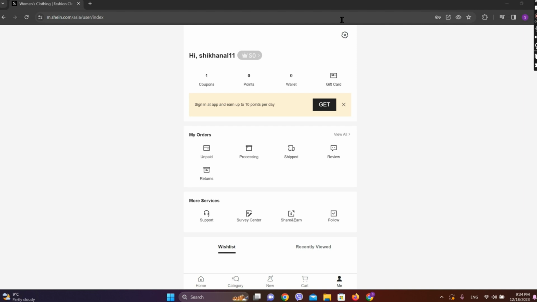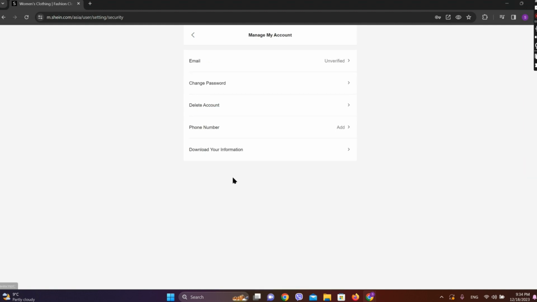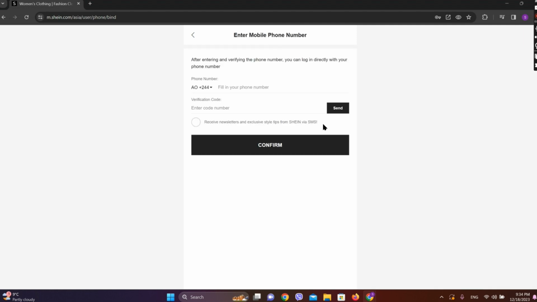Now click on this setting icon on the top right corner. Now we can see this option called manage my account. So let's tap on this, and over here we can see this phone number. Since I have not added my phone numbers yet, if not, we can see change option here. So let's tap on this.